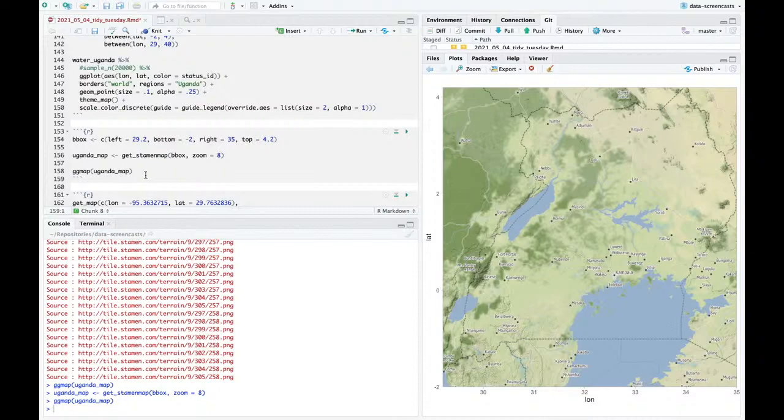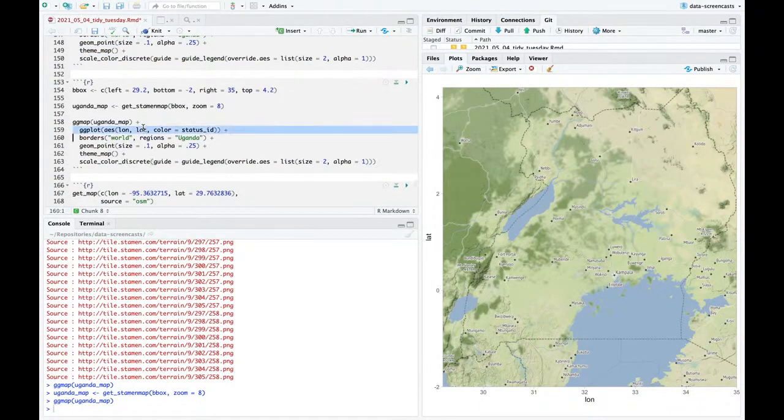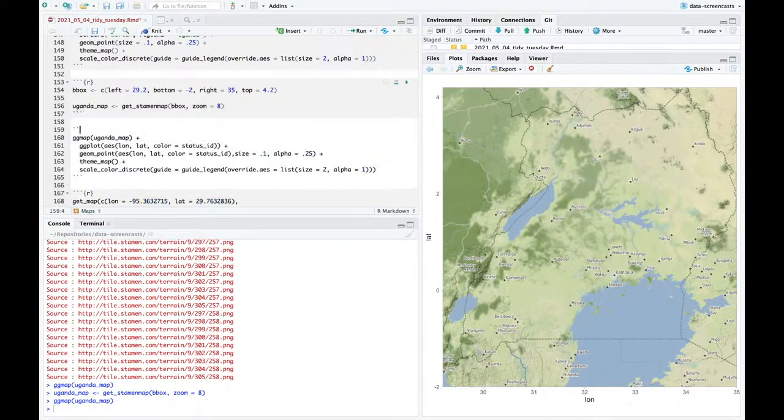Looking pretty good. Okay, now I need to combine this. It's been a while since I did this. I think this returns a ggplot, but I'm going to need to change the data. So I think I'd actually get rid of the borders. I don't need them anymore. I've got this. I'm going to separate these two chunks.